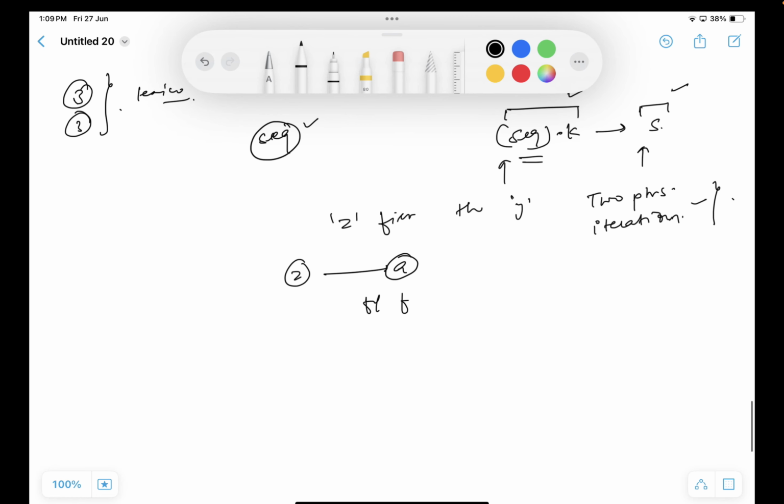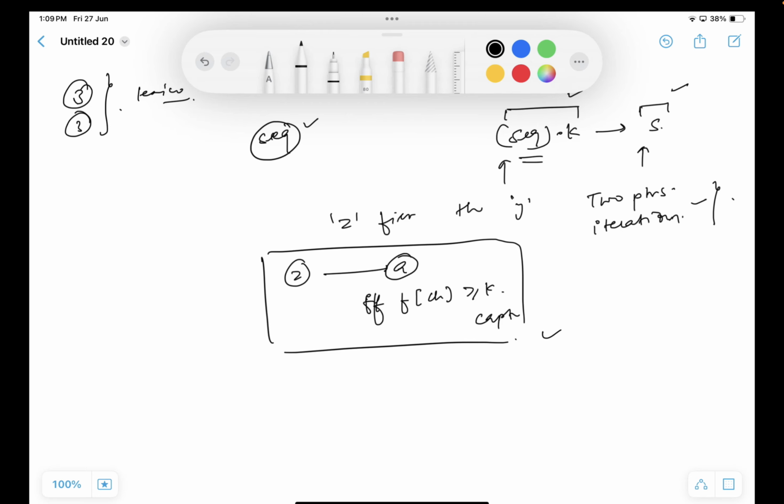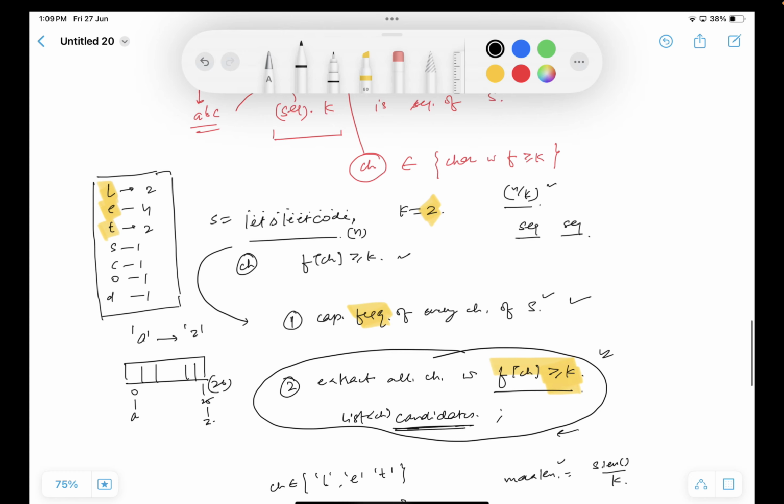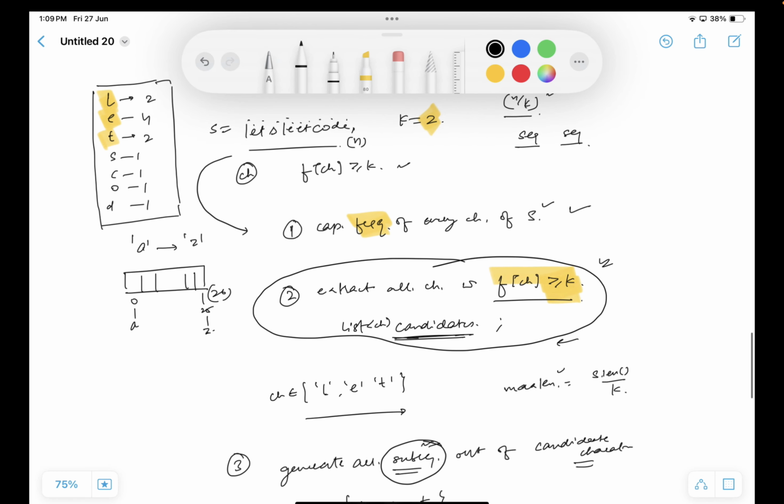If the frequency of the character is greater than or equal to k, then capture it. So this loop you can use. I am just giving a brief idea of every single aspect that we have to take care of. So this is going to be our ultimate approach.